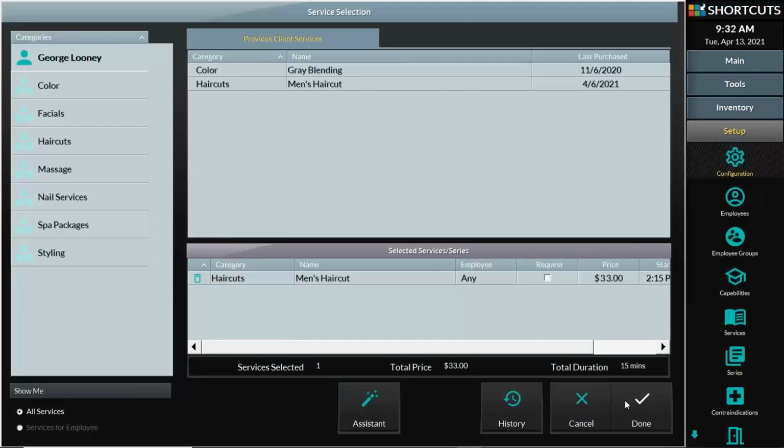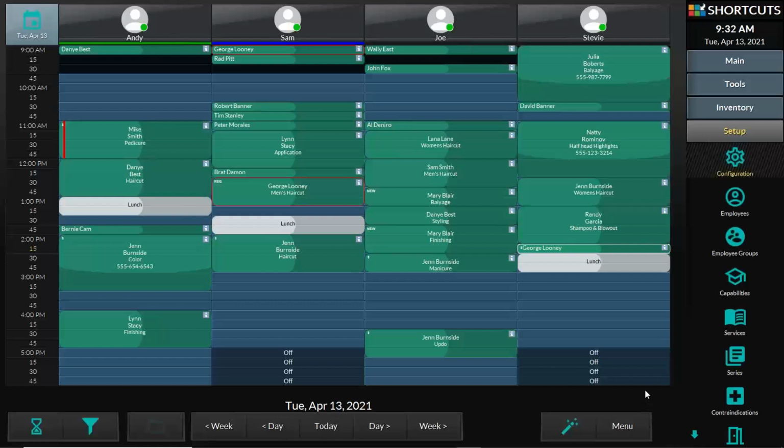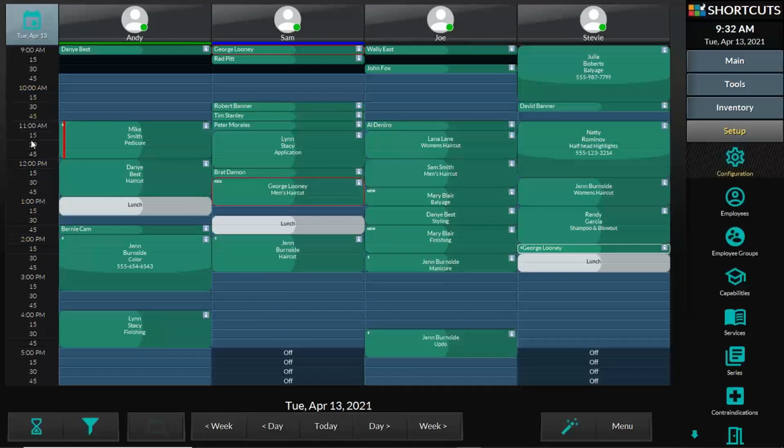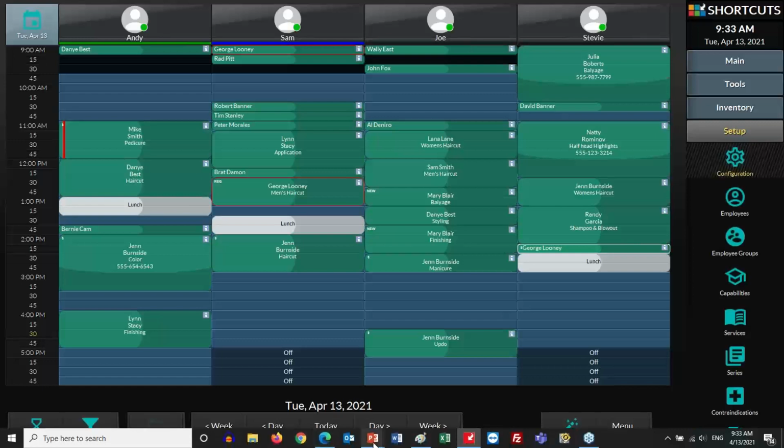So I'm telling Shortcuts George wants a haircut at 12:15, I think, with any employee. Is there an opening? And sure enough, Shortcuts found it. Over on Stevie's column, it actually found that 15-minute gap and it put it in there. So again, in Shortcuts 8.1, you do not have to click on a specific employee's column. You can instead click on the time, and Shortcuts will assign it to the first available employee it sees that can perform that service in that time. So let's go back to the presentation.